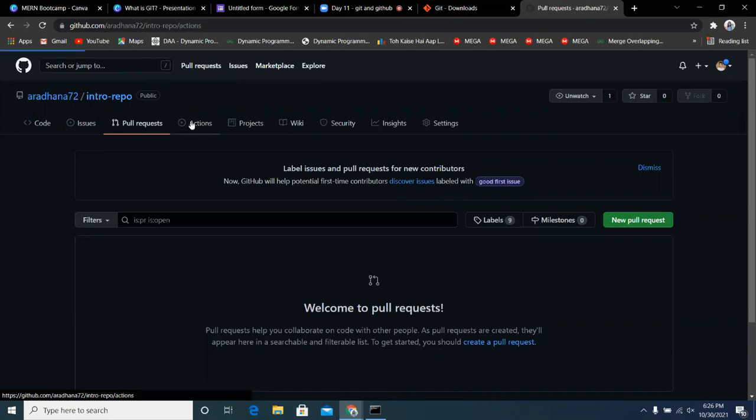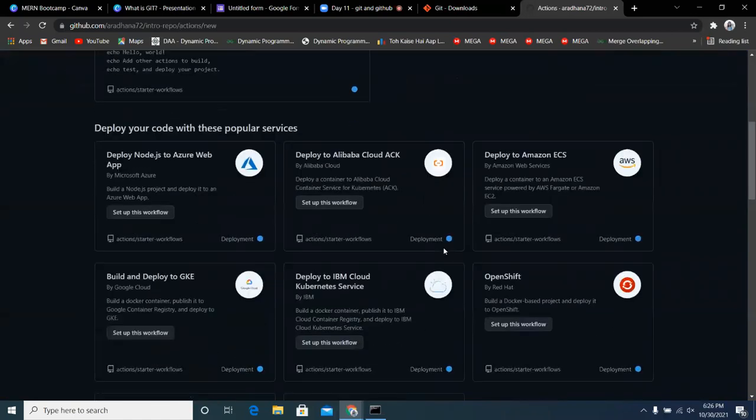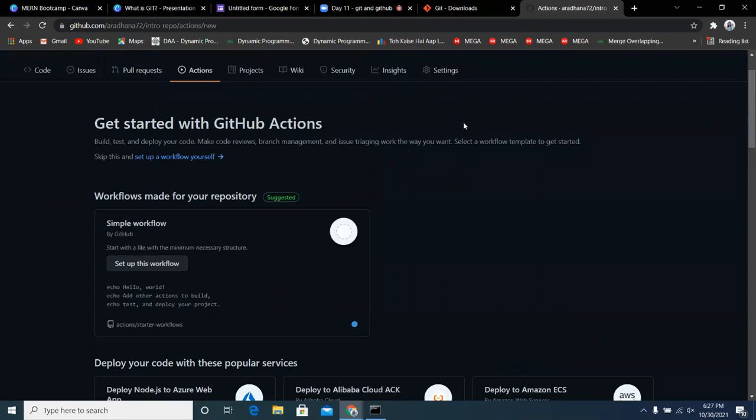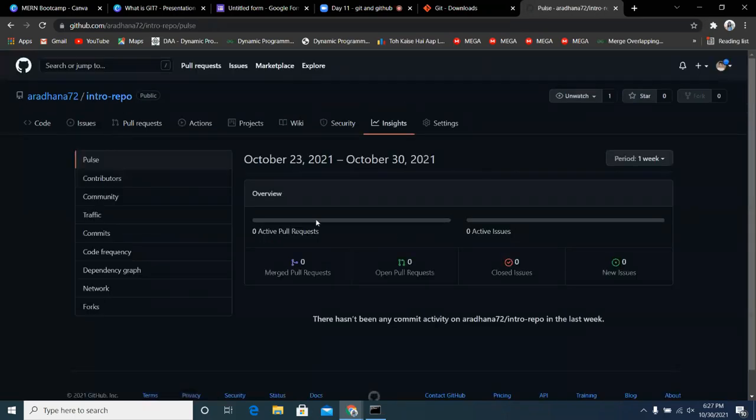After that, over here you have your actions. This is of no use right now because we are not a very big organization, so we do not have a lot of popular services and actions. But if you go to prod level, then you will be having them. And these other things: wiki, security, insights. Over insights, you can see what were your active pull requests and what were the active issues. Right now, we do not have any pull requests or issues, so leave it.